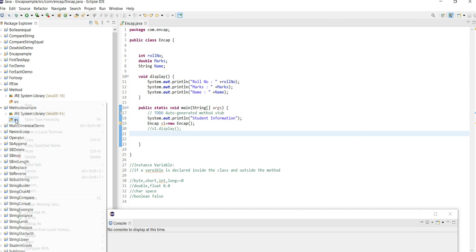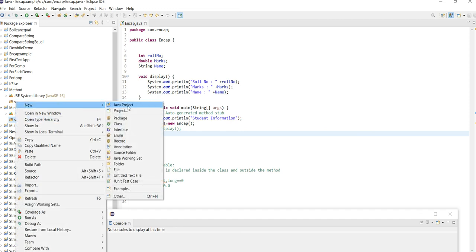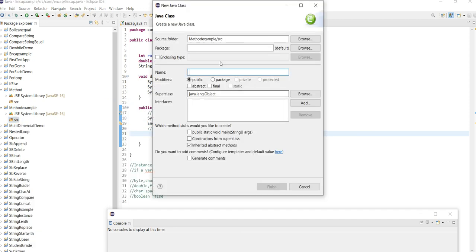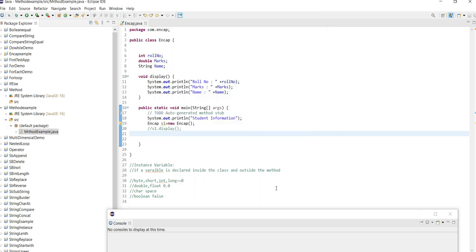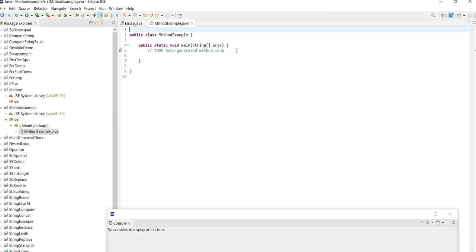Now in this I am creating one new class. That is a public class, and it includes void main. The name is method example. So I am creating that method example, and click. Void main is created here now.